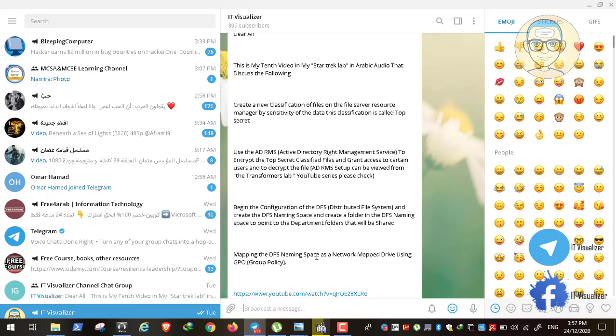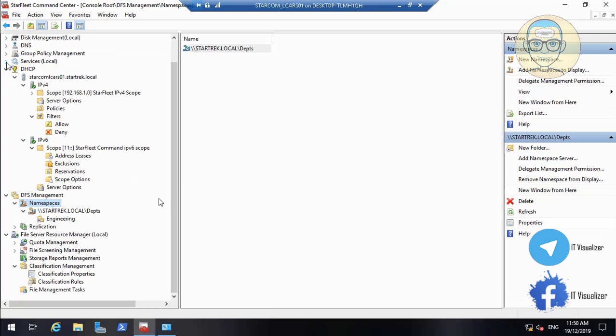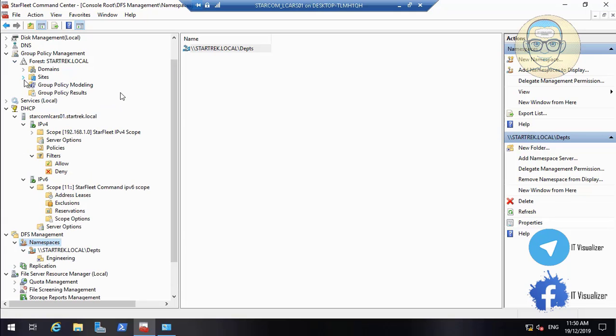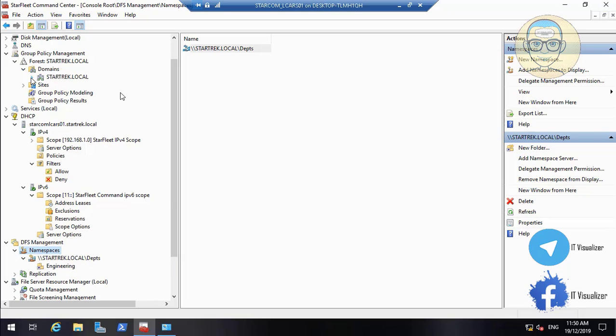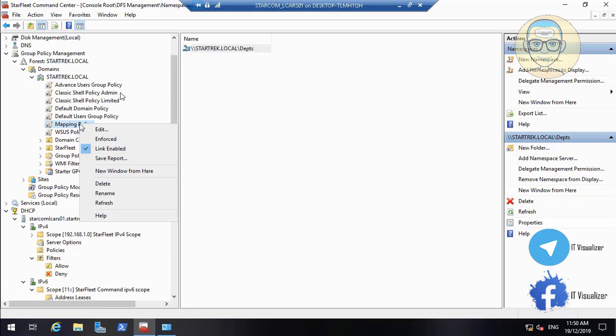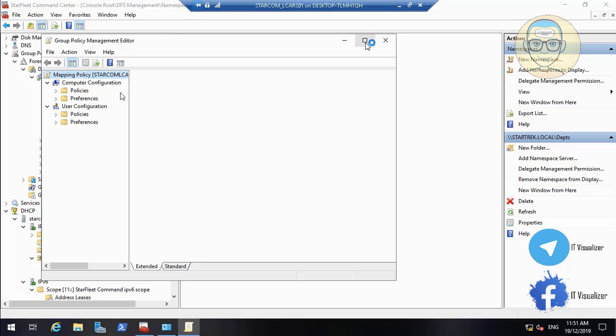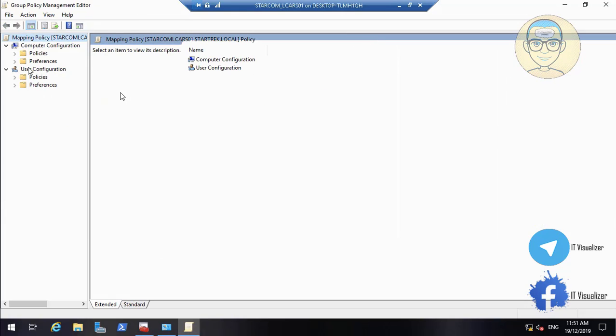We will map the DFS namespace as a network map drive using group policy. This is how we will do it. We will go and create or open a group policy. We already have a group policy called mapping group policy. We will right click and edit, and then go to the user configuration and then the policies, and we will make all of the users see this share, okay?